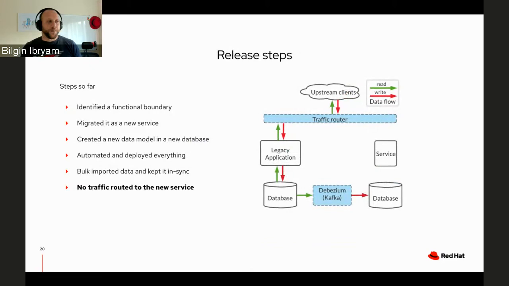So, with that quick overview of Debezium, let's see where we are with the strangler pattern. So what we have done so far is we've identified the functional boundary. We migrated the functionality to our cool new framework, maybe something like Spring Boot or even better, Quarkus.